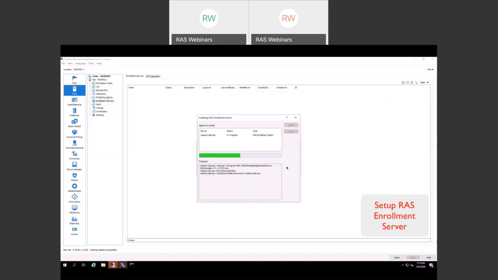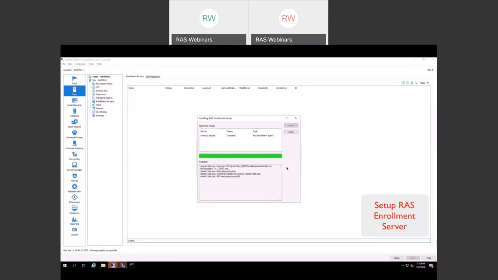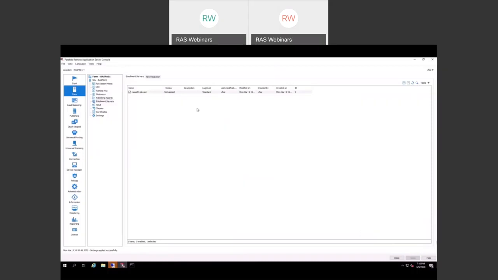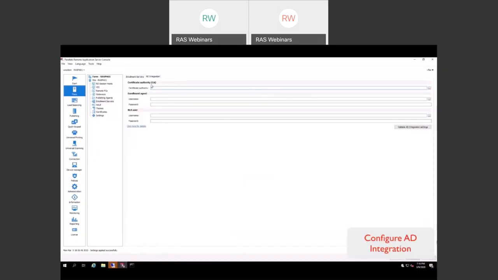I'm actually going to speed this up real quick. So it's just going to zoom right on by for us so we don't have to wait. Okay, there we go. Look at that, done. So I'll go ahead and click on done. The agent says it's there. I'll go ahead and click on OK. And then we always click apply. It'll come back and tell me it's not validated yet because I haven't done the AD integration.